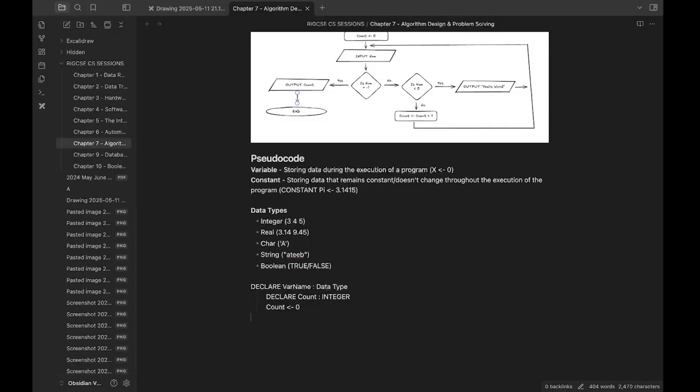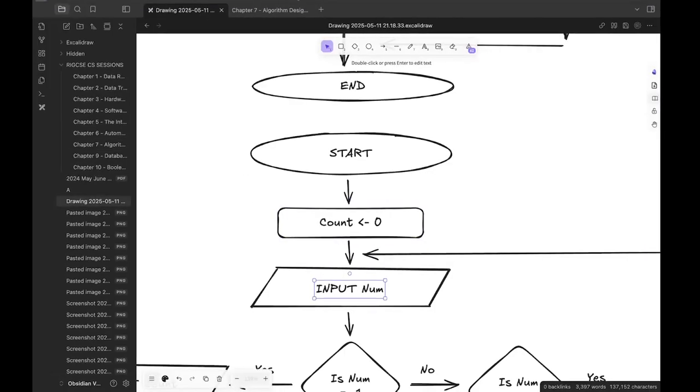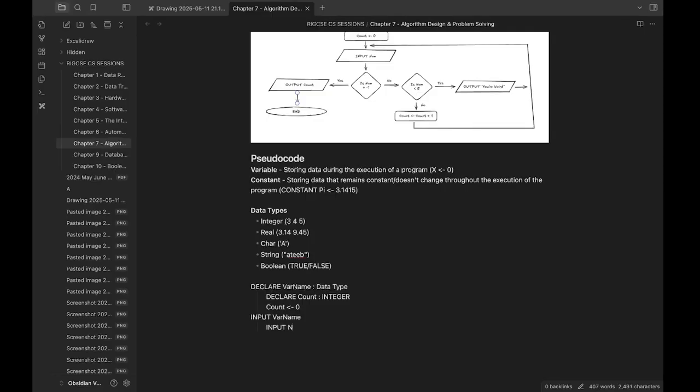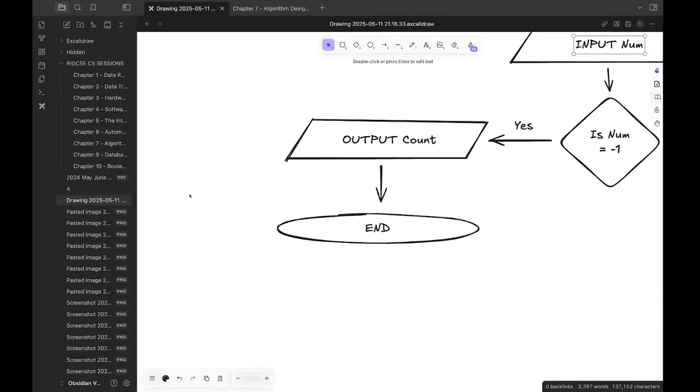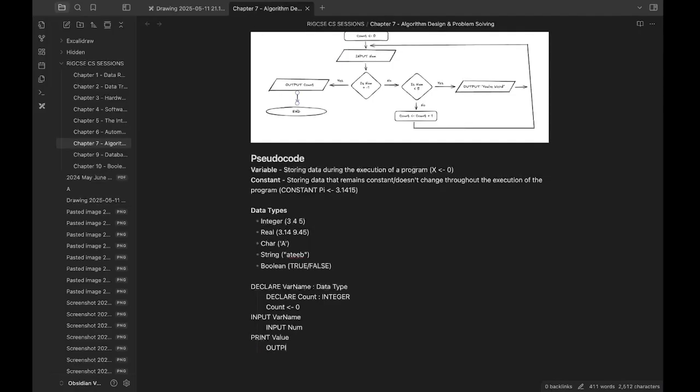The next thing is inputting and outputting. In the case of inputting, we just use the input statement: INPUT var name. For instance, right over here it was input num. That's literally what it's going to be in pseudocode, INPUT num. It'll input the value and place that value into the num variable. And the other thing is output. For instance, right over here we used output count. This would be something like print count. So it's not that complicated. That's just basic inputs and outputs.